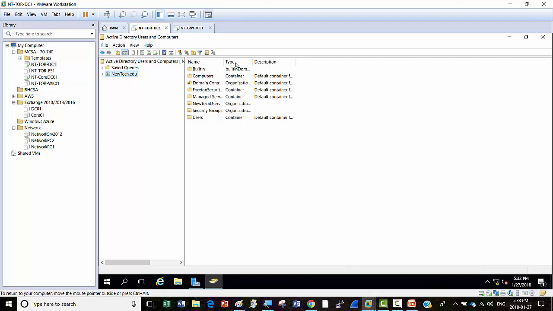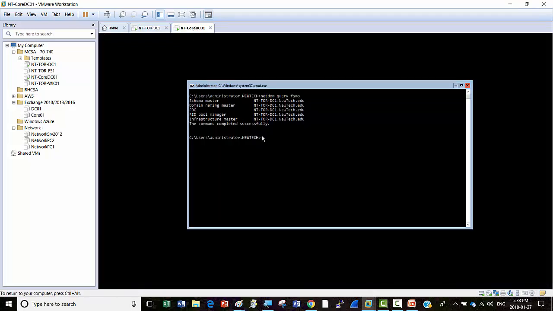We will do that. So now please click on the core server tab again and issue the command again: netdom query fsmo. Just use the up arrow and hit enter. And notice now where our roles are. The schema master and domain naming master are still on NT-TOR DC1, but the other three, PDC, RID pool manager and infrastructure master, have moved to NT-core DC1 now.